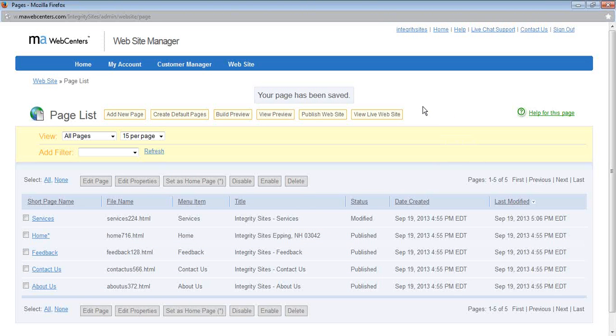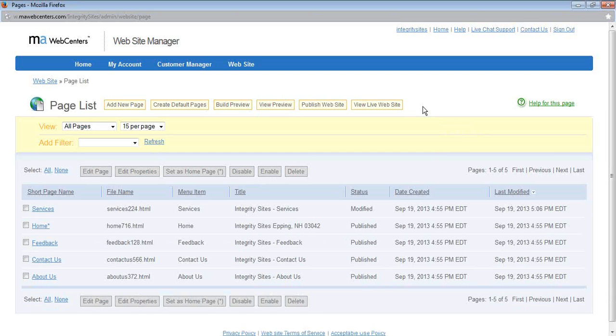Those are the basic functions of your website through the MA Web Centers platform. Please see other videos with specific information on how to change text, drag and drop images, setting up forms, and more. The last item we will review are the buttons of adding a new page, creating default pages.